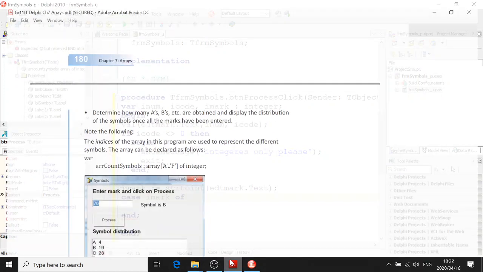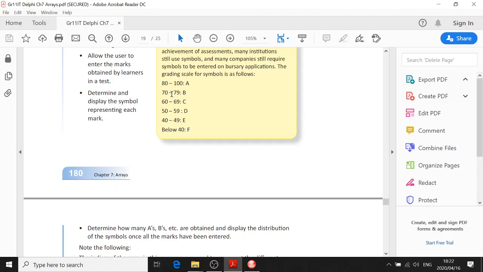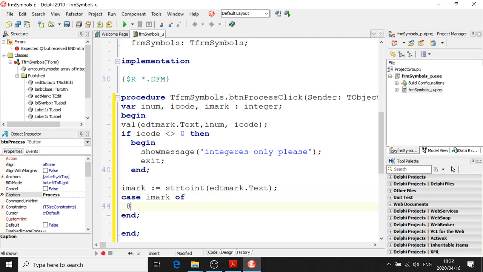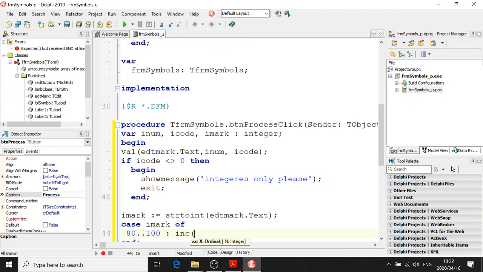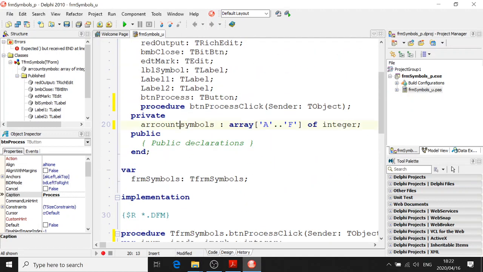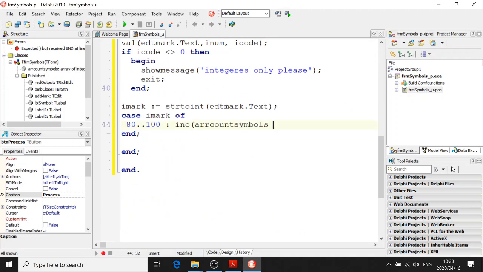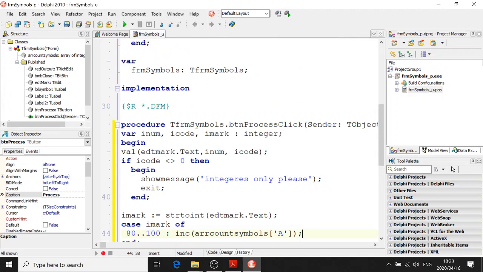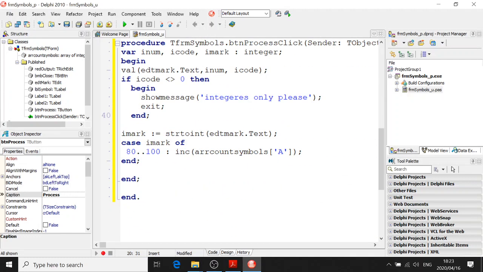Now we have this range given to us over here. Where is it? Yeah, 80 to 100. That's so easy, because now we can just plug that into our case structure. 80 dot dot 100 colon. What are we going to do then? We're going to increment box number A of our array, arrCountSymbols. Box number A. Remember, we're not using box number 1, but box number A for the symbols.